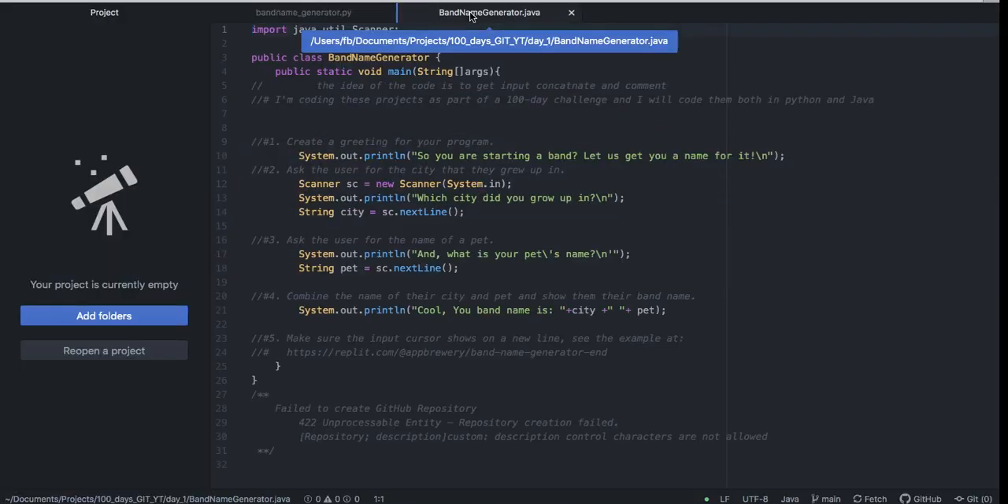And here it is. This is our file, and we're making use of the Scanner, which is what we're creating over here. Okay, Scanner, and we're calling it sc. This part here, System.in, refers to the keyboard. So everything that's typed is being taken by the scanner. Instead of creating prompts on the fly, Java needs you to print it as a line. So "which city did you grow up in" will be printed first, and then the prompt will come after.